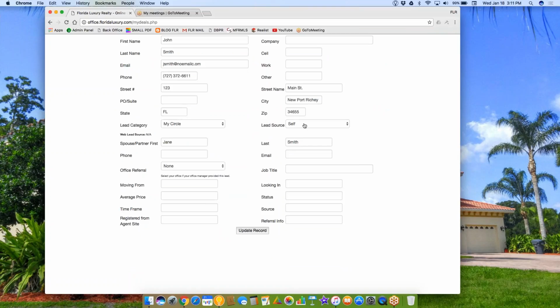Lead source, right here, you can change. Okay? Did they come from a mailer? Did they come from the internet? Did they come from your FLR website? If they did end up in your CRM because they clicked on your email address in your FLR website, it should automatically categorize them as an FLR website lead.